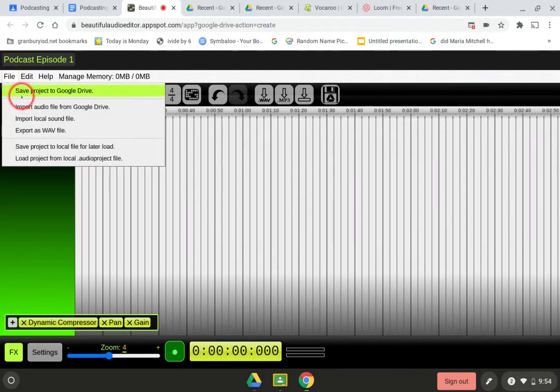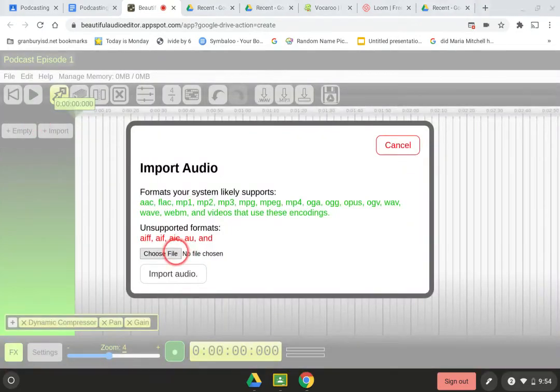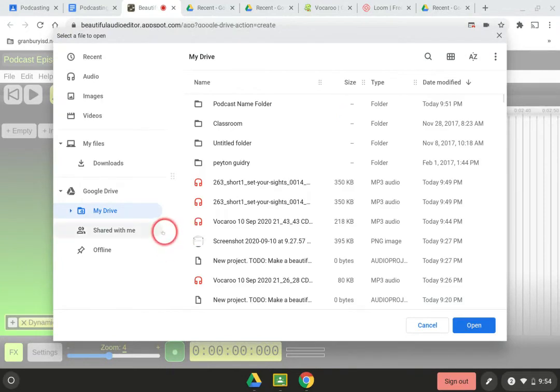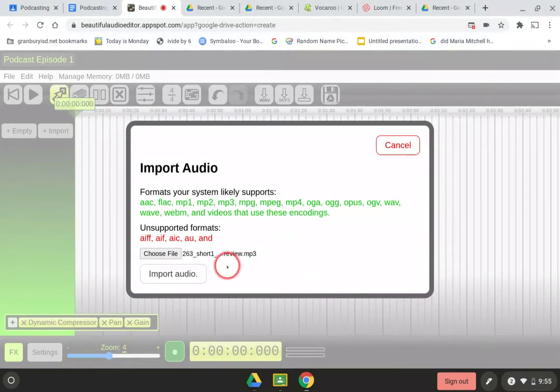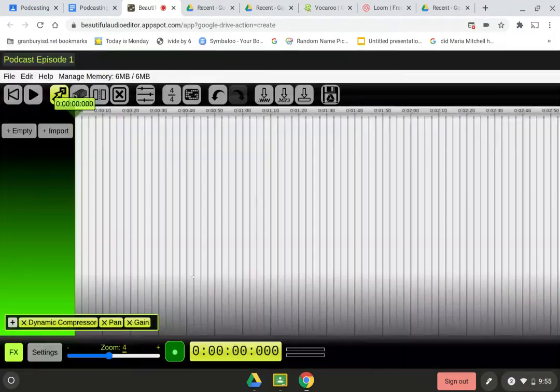So I'll go File, Import Local Sound File. It's really important that you guys click Import Local Sound File. When you do that, you're going to go choose the file, and we're going to find that podcast folder that we just made. And I have both of these files that I can insert. So I'm going to do my intro music first because that will be the first thing that anybody hears. When I click on that intro music, I'm going to click on the Open button. And then I'm going to click Import Audio.